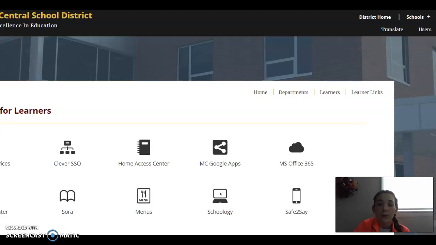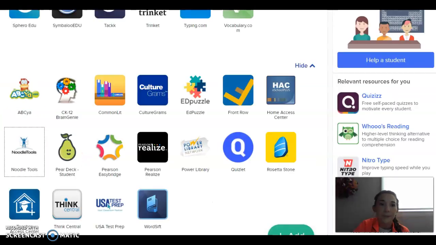We're going to be going over the use of Noodle Tools for our Author's Purpose project. So if you go to the Mannheim Central page and you go to the area for learners, we're going to be clicking on Clever SSO. Go ahead and head to Clever.